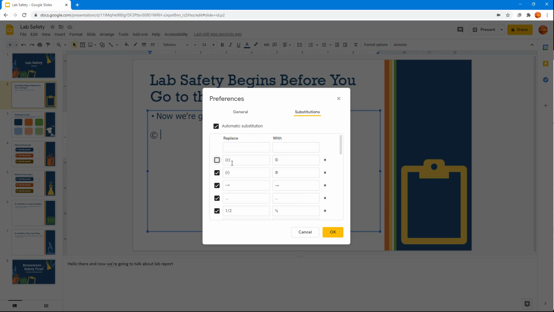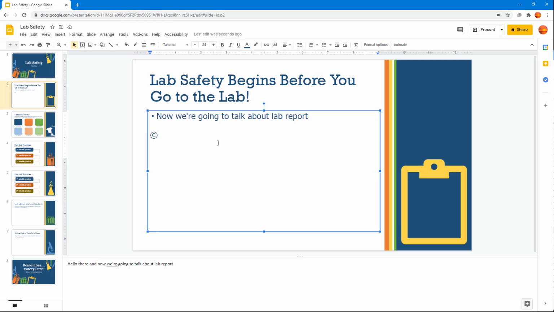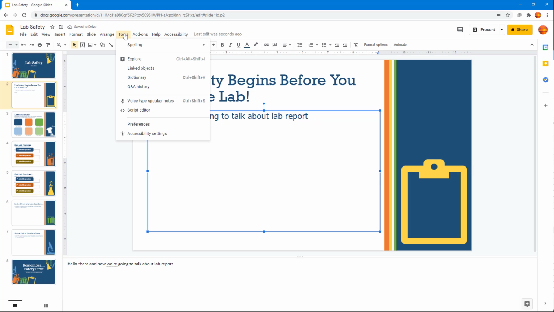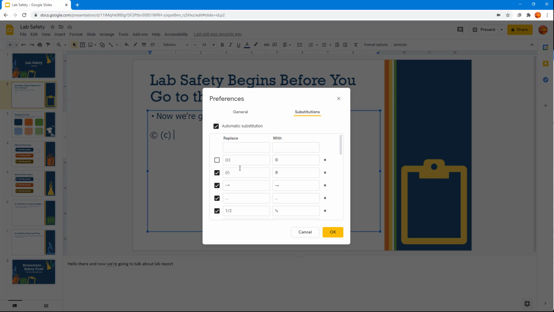So if I were to turn this off, the C that we type in, what happens is that if I were to type in bracket now, it doesn't work anymore. So I'm just going to go into tools, on to preferences right here. Then I'm going to go to substitution, turn it back on.